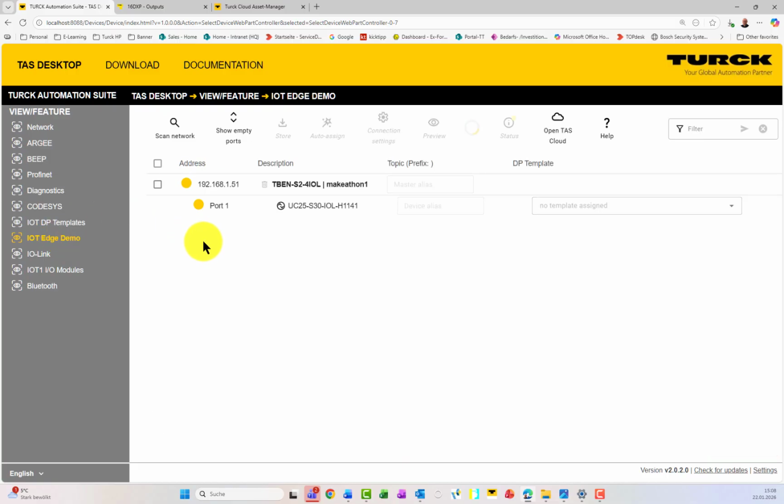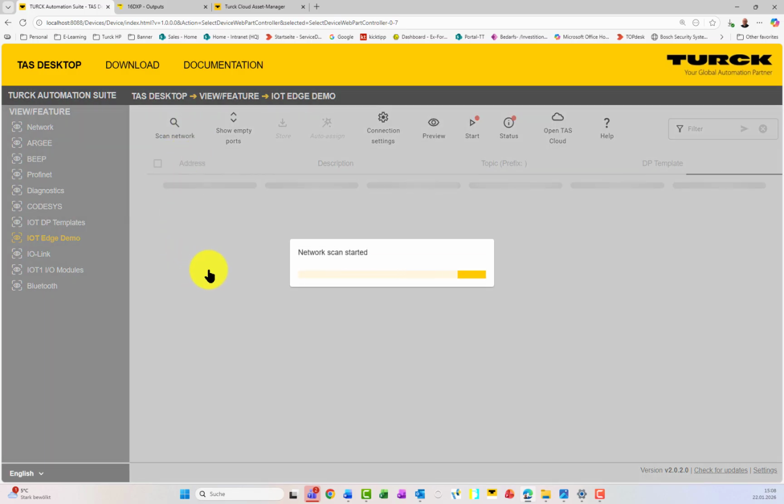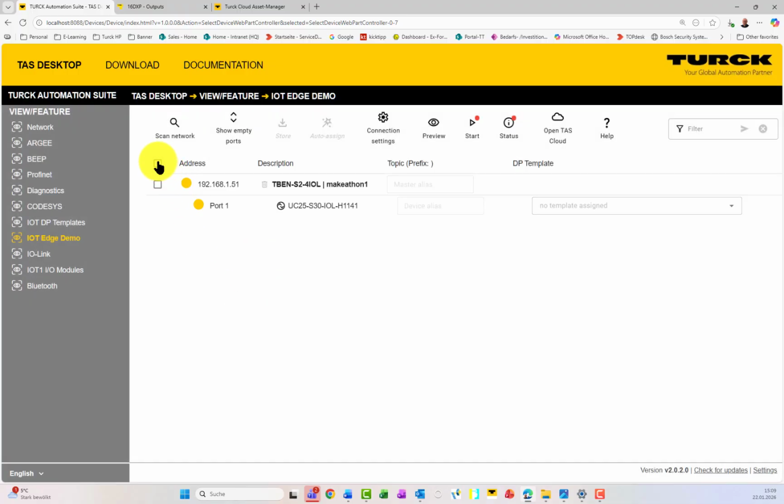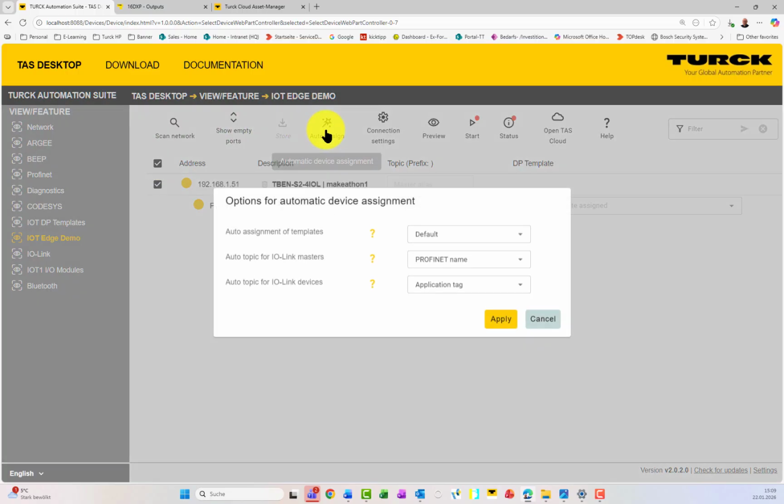Let's go back to the IoT Edge demo. We changed some of the settings in the IO-Link sensor, so we can rescan the network to download that information. Now we can select the masters. In this case, we only have one.